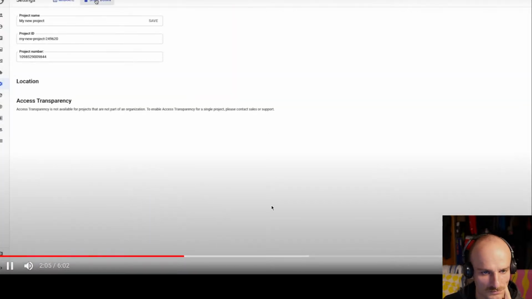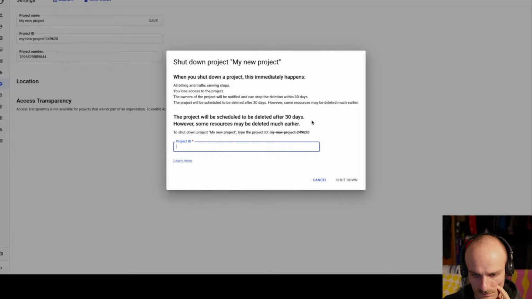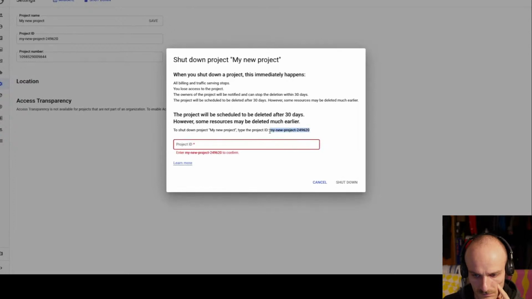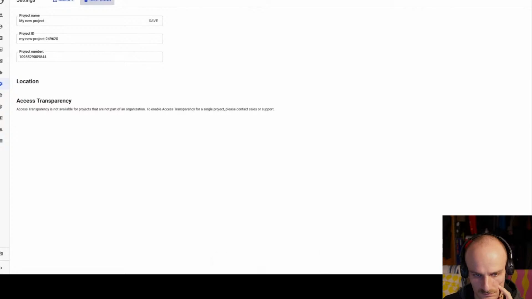We go in there, and let's follow the process for shutting that down. So I'm going to click on shutdown. Now I want to make sure that I really want to do that. It's telling me a little bit about what's going to happen when I do this. Specifically, all billing and traffic serving will stop, but the shutdown is actually scheduled, so it will take 30 days, and this is in case you want to maybe undo this. So I need to just retype my project ID, and I can actually copy and paste that in here, and I can click shutdown, and it should now give me a notification.